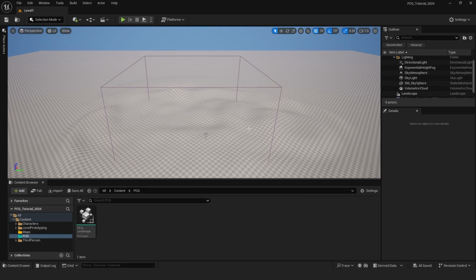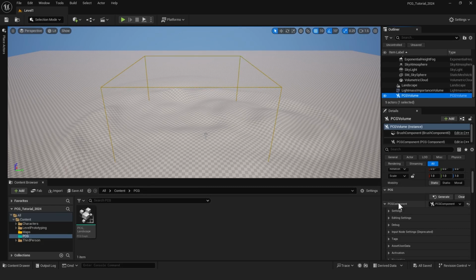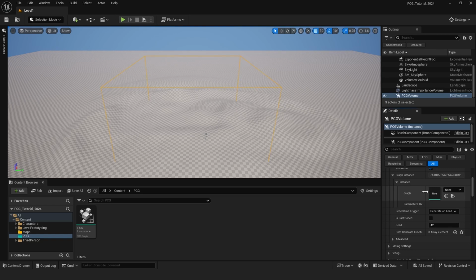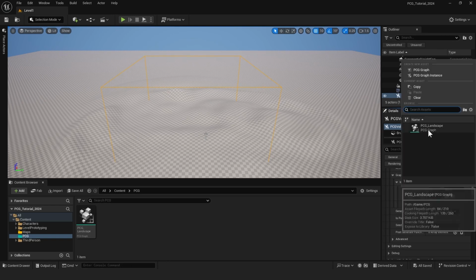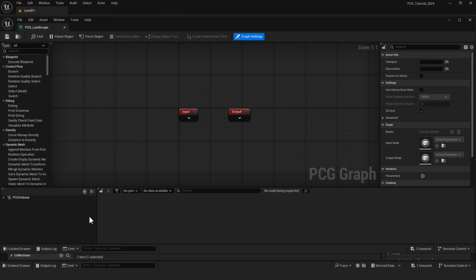After everything has saved successfully, we're going to go to our outliner, scroll down, and select the PCG volume. Then we're going to go to the settings under PCG component and expand graph instance, and you'll see there's a spot for the graph that we created earlier, which is the PCG landscape. If you click on the drop down, you'll see that that's the only graph that we have available. So you can select it, and now we can actually open up the PCG landscape graph. So let's go ahead and double click on that.